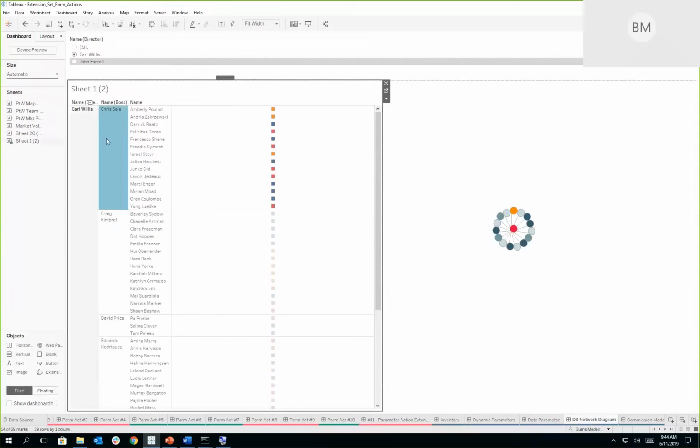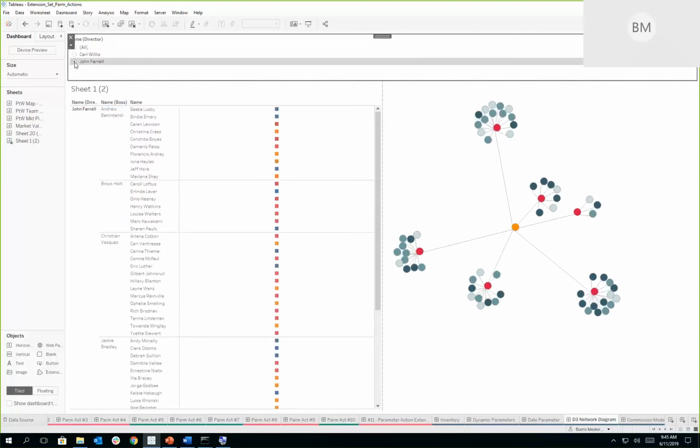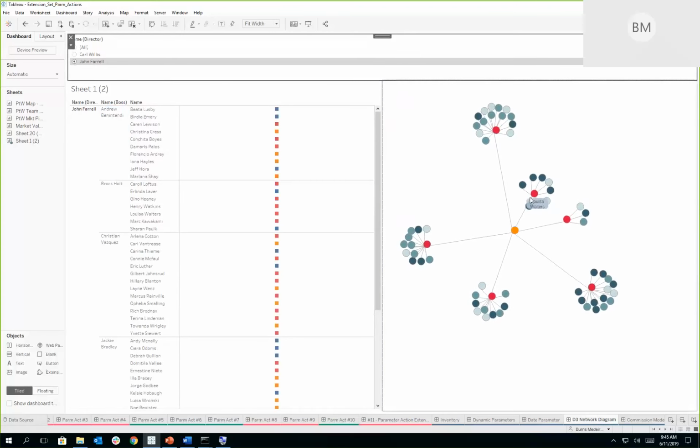So if I move up the chain here, I go to the middle, maybe a sales manager, I can see Chris Sale in the middle and all his reports. And so I'm literally interacting with this D3 through Tableau. And it could be either clicking on a viz here, or I could even do it with filters. So if I wanted to do John Farrell here, I could see all the network relationships between John and the people below him and then the people below those managers. So the director to manager to employee relationship here.